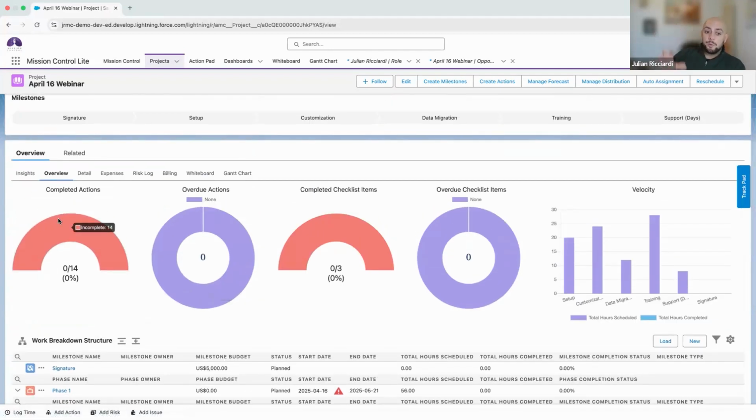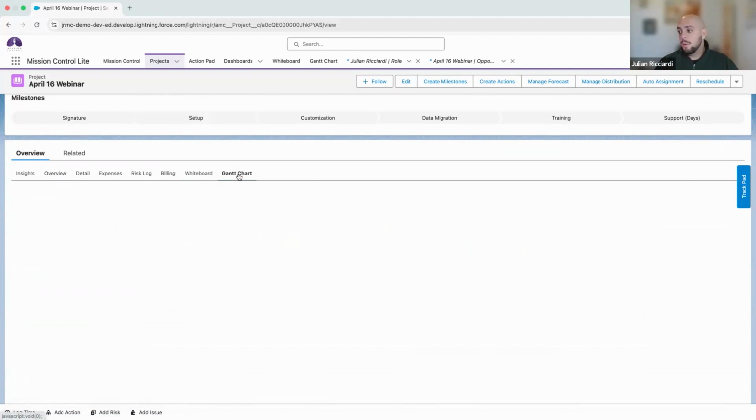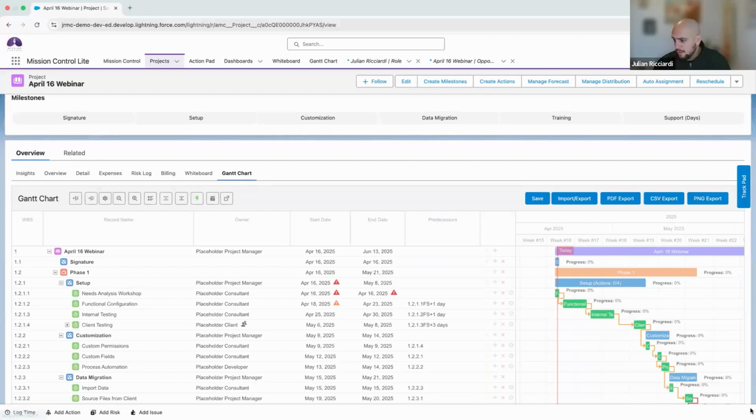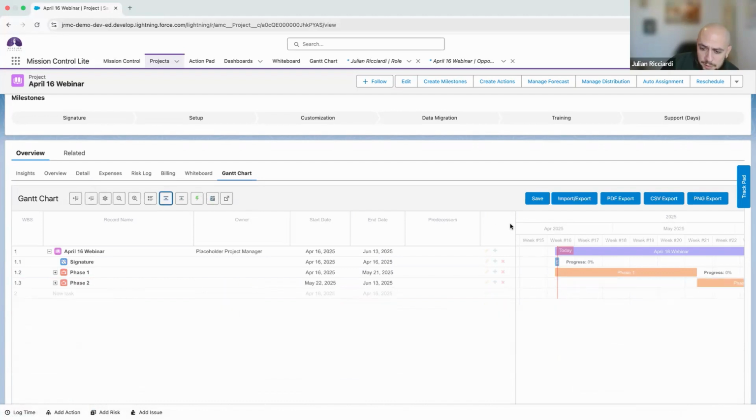As I mentioned earlier, we are truly one solution. So any action taken on the overview will affect the whiteboard, will affect the Gantt chart, and will affect everything else related to the project. So jumping into a different view over here, which is our Gantt chart, typically a bit of a fan favorite. What we have over here is a way for us to look at the project through a little bit more of a visual timeline view.